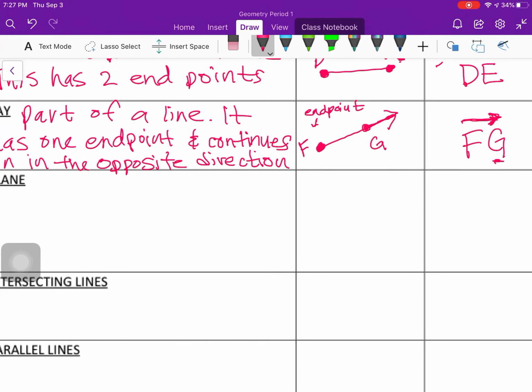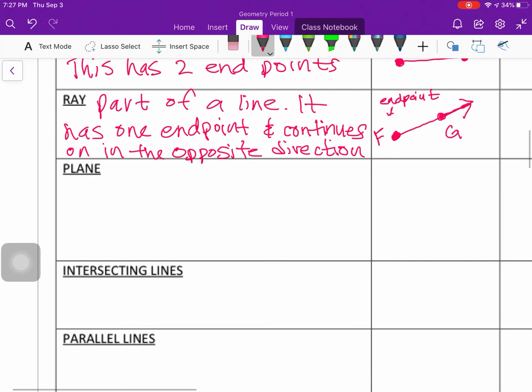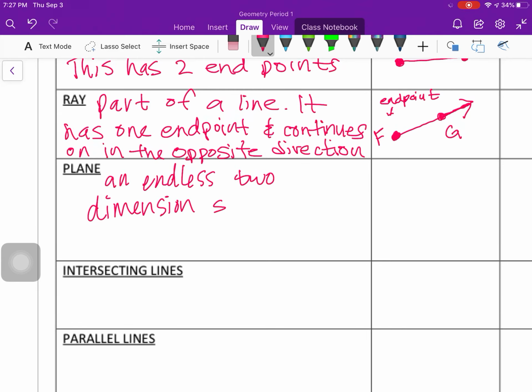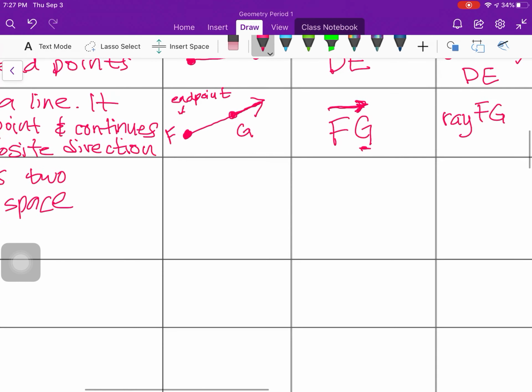One more for this video and then I will create part 2. The last thing we're going to talk about is a plane. This is an endless two-dimensional space, and I'll explain that in one second. An endless two-dimensional space. So the way that you can think about that is a piece of paper. A piece of paper is a plane. The floor, the ceiling, the wall. Those are all planes.